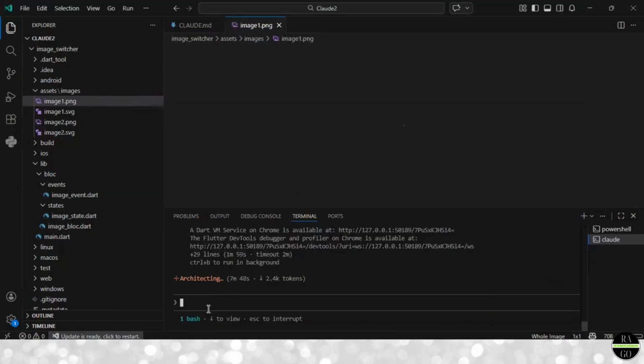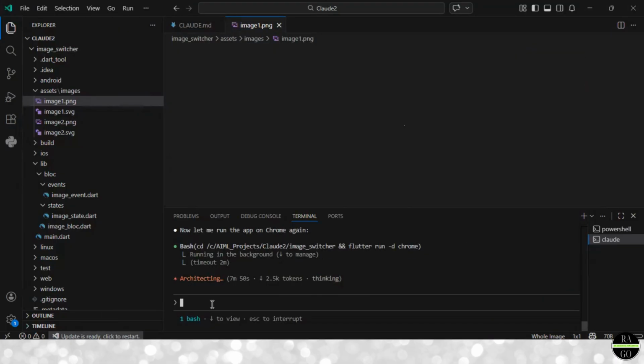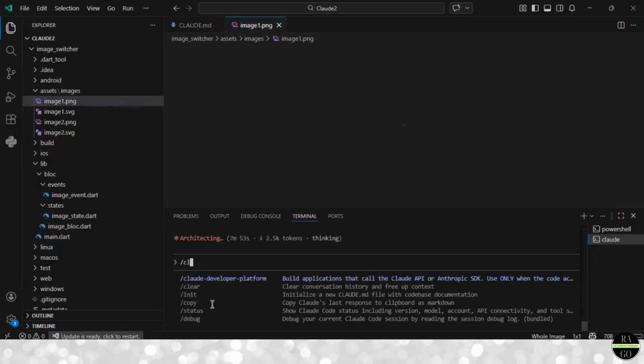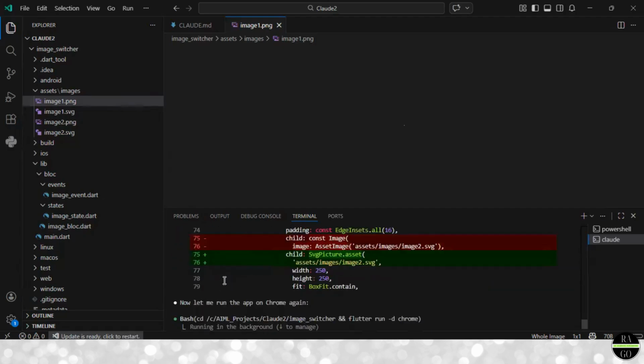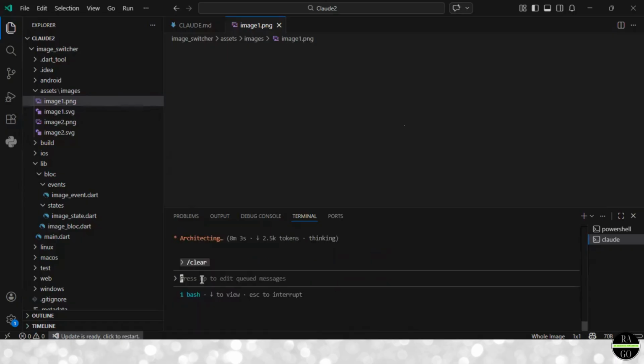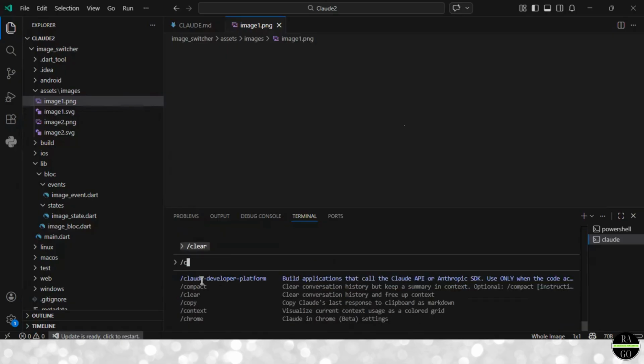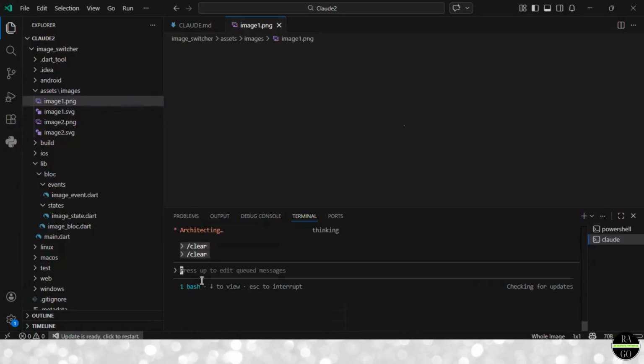And one more command before we leave. Let's see the clear command so that we can clear the conversations. Okay, let's type in clear. I think it should be able to, as suggested in the documentation, clear conversation history and free up the context. So I should actually clear the context. I think it will take some time.